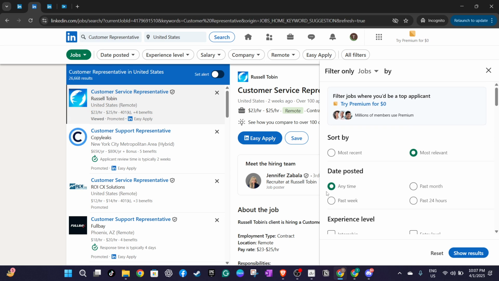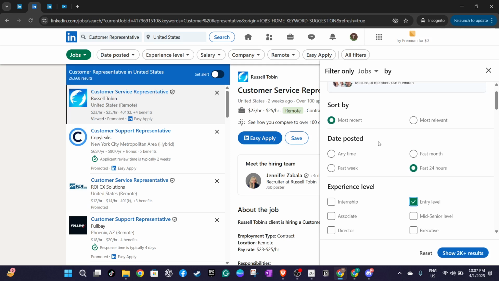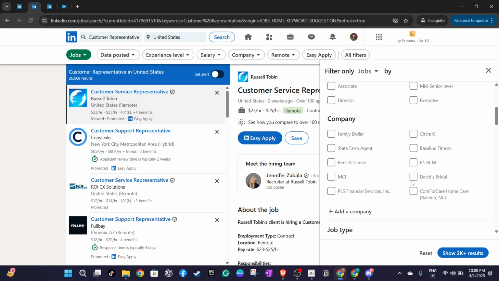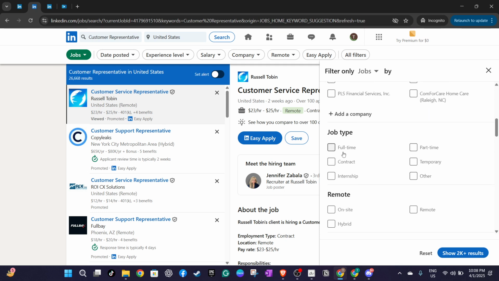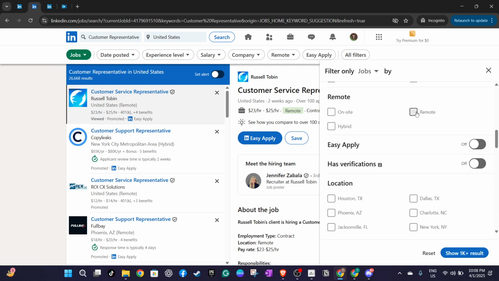Once you've applied your desired filters, you can further sort your search results by relevance or recency. Sorting by relevance will show you positions closely aligned with your search terms, while sorting by recency will display the most recently posted jobs first. Both sorting methods have their benefits, so you might want to experiment with them to see which yields the best opportunities for you. It's worth noting that being as specific as possible with your filters can significantly enhance the quality of your job search results.